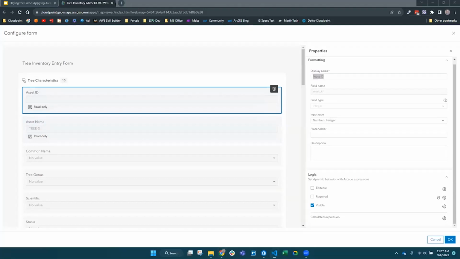Something I preached at the end of part 1 is construct, or at least save, your Arcade expressions in an external editor. Save them somewhere other than just in the web map. It's fine most of the time, but eventually you're going to probably run into something where it errors out or you close it and it doesn't save your changes. And then maybe 10, 20 minutes, an hour of work that you've been messing with is gone.